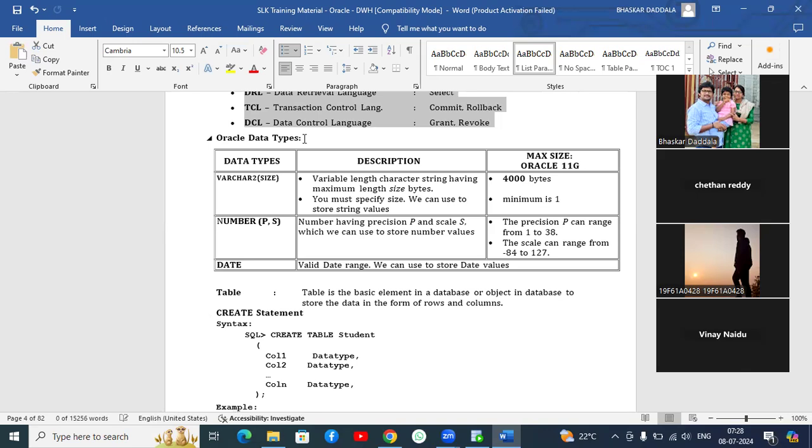For each column we have to define what kind of data we are going to store in that particular column. Is it going to be alphabets? Numeric values? Alphanumeric values? Date values? According to the kind of data we are going to store in the column, we have to define the data type for that column.